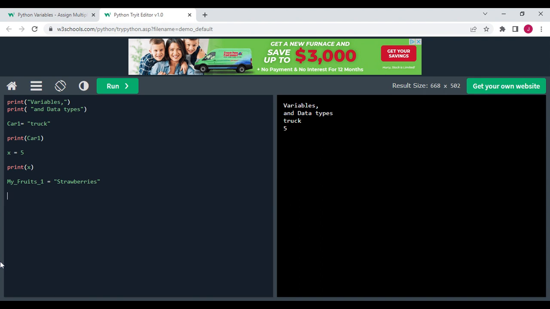And then if I put print, it will print our variable.